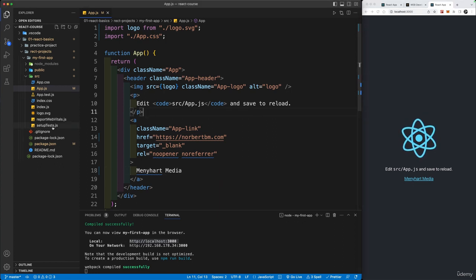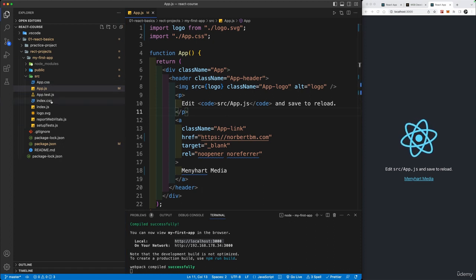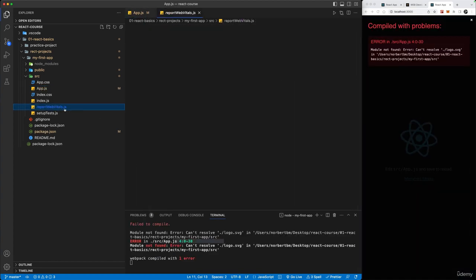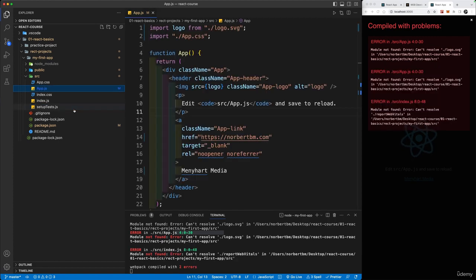Now, let's go back to our folder structure here. Now I'm going to start deleting things that we absolutely do not know and are just confusing for the moment. So, App test, delete. Logo SVG, delete. Report web vitals, delete. Setup test JS, delete. And now our application just broke.